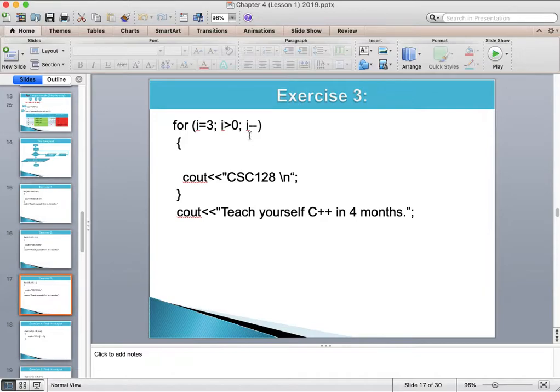Note that if you want to use I minus minus, the I must start at the highest number that you want to print. This is very important. So when you use I minus minus, you must use I equals to, in this case, 3, and then I is more than 0, because 0 is the lowest value, or you can put I is bigger than 1. It's okay, depends on you. And then we use I minus minus.